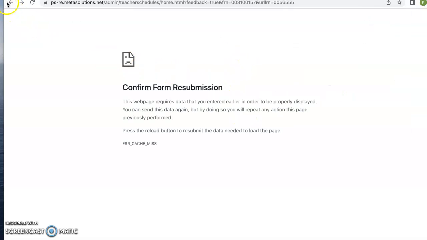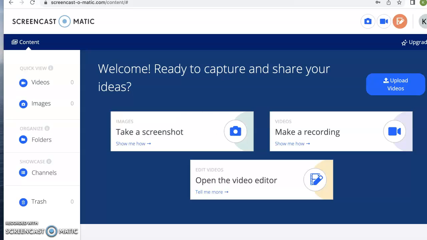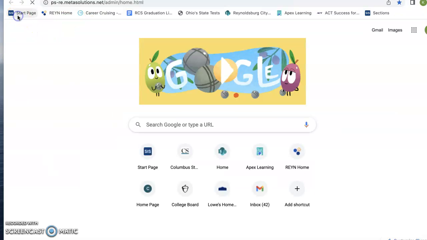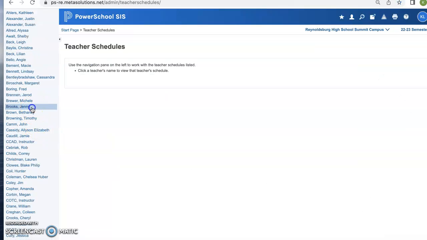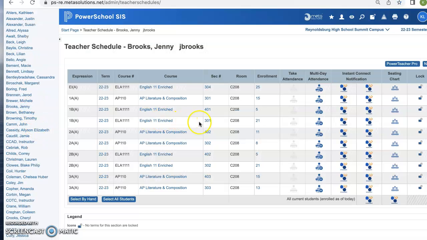And then once you go back, this always happens for me, but once you go back, it should just show that just one of those sections then. So now you'll just have one section of whatever class you just merged. You'll want to do this for all the classes that have multiple sections, and that is it.